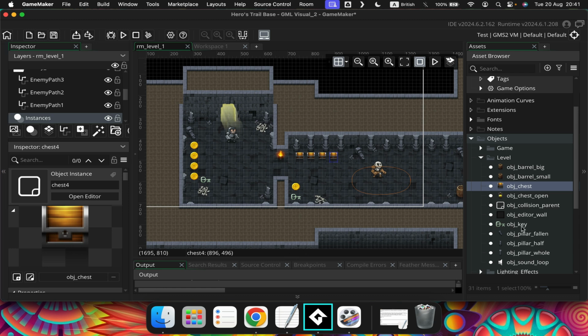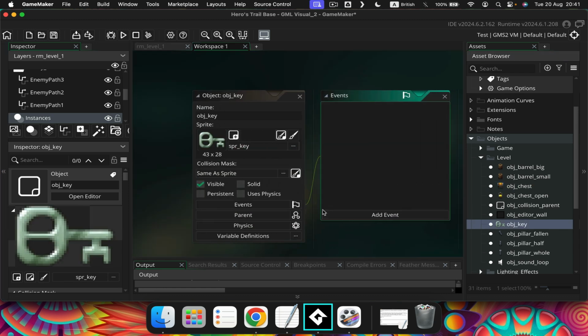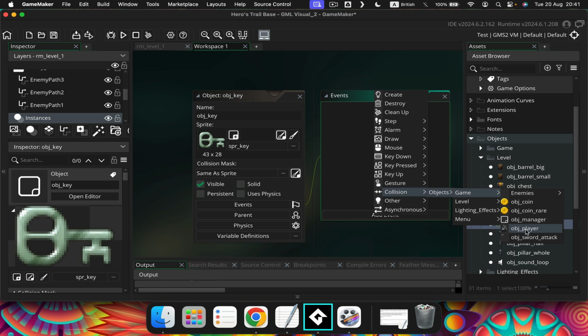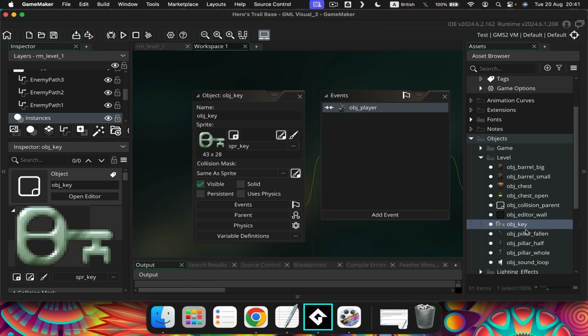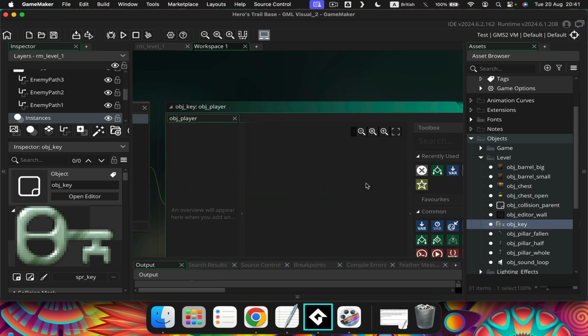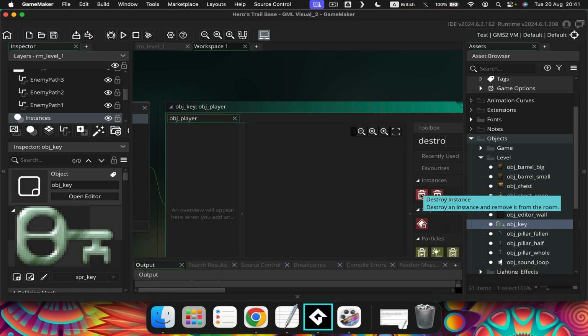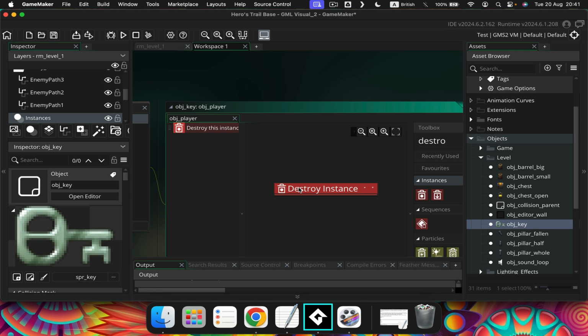Right, let's open obj key. And now we need an event. And it's going to be a collision event with the player. Yeah, because the player is going to kind of pick up the key. Now, what do we want to do in here? We actually want to do quite a few things in here. The easiest thing is that we want to destroy the key. Okay, we want the key to disappear.